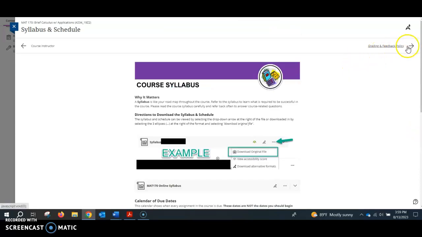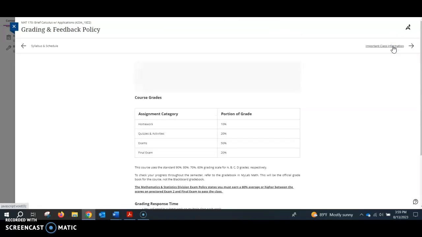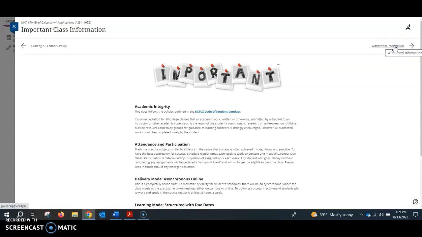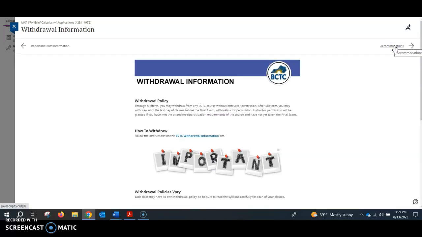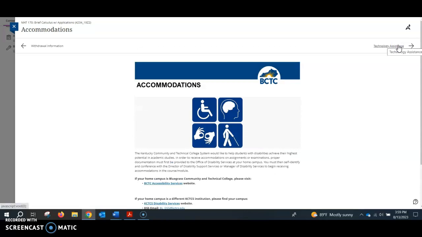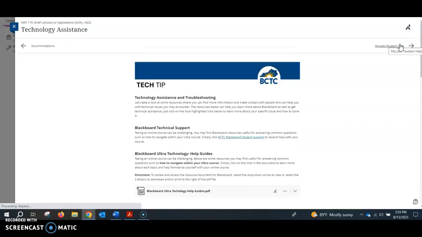Now if you look at this right arrow up here, you can move on to the next page using that arrow. Your grading and feedback is on here, percentages and how your grade is calculated. Academic integrity, withdrawal information. If throughout the semester you think you might need to withdraw from the class, the information on how to do that can be found here. There is a link to that web page. If you are in need of accommodations, then information about how to sign up for accommodations is on this page, and so on and so forth.